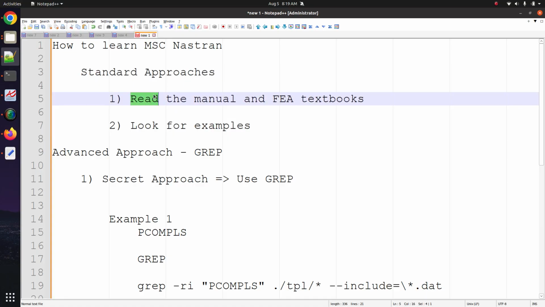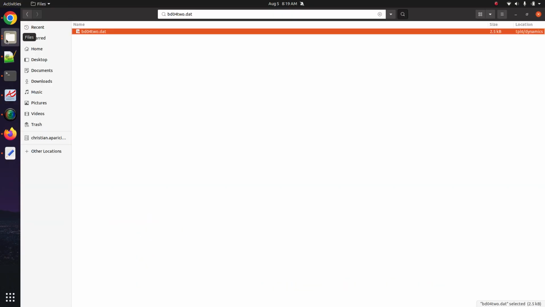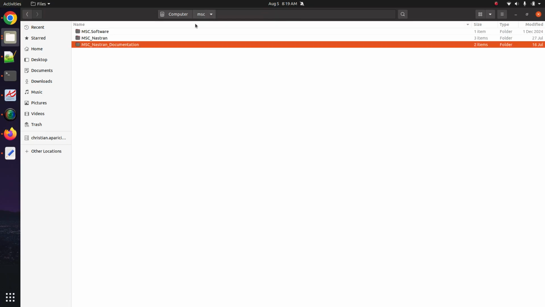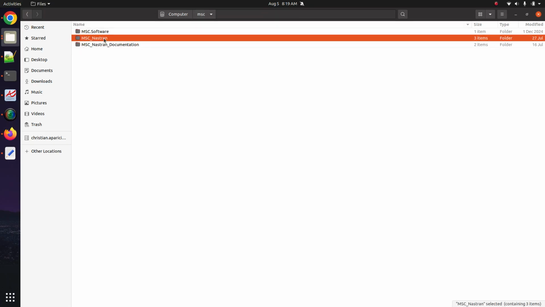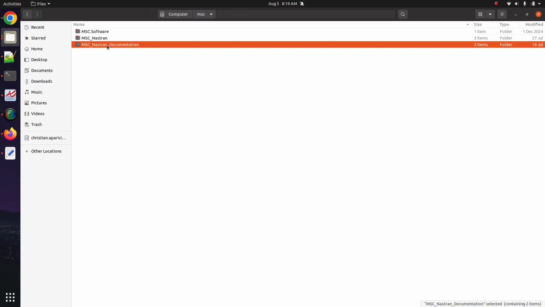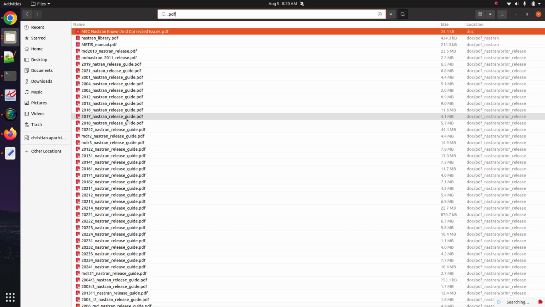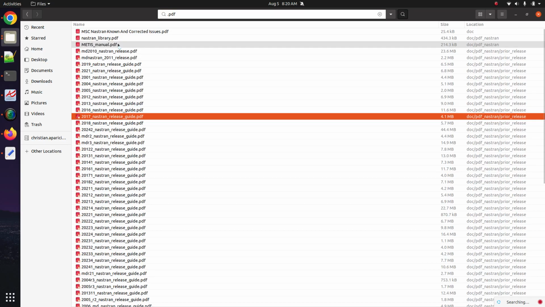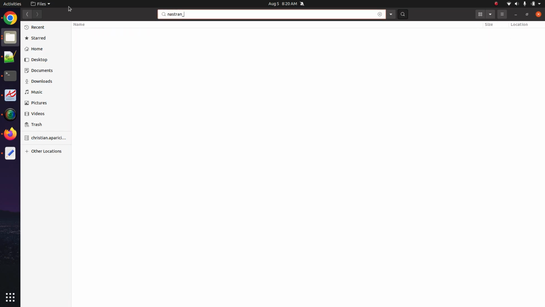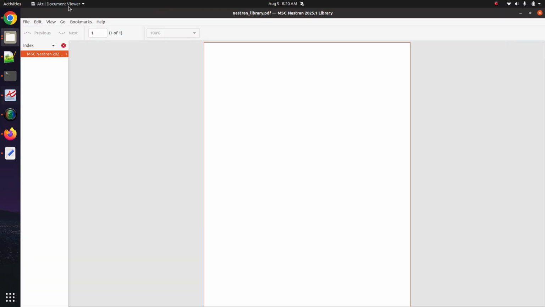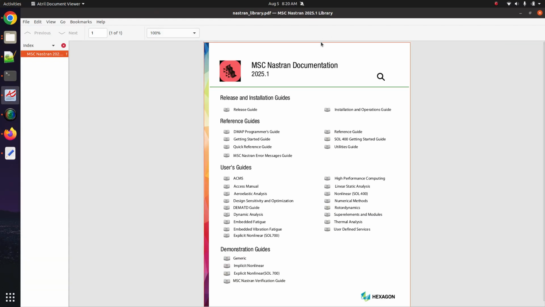The first free resource available, depending on how you define free, are the Nastran manuals. So assuming that you've installed the Nastran documentation, there's one directory for the Nastran installation and a second directory for the Nastran documentation. Here you get a lot of PDF files. These are going to be the various manuals for Nastran. Here I look for this document called Nastran library.pdf. And that's this document. This is going to be your gateway to all the different manuals that are available for Nastran.